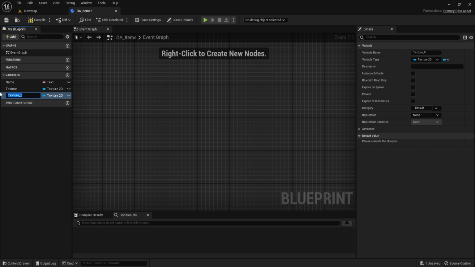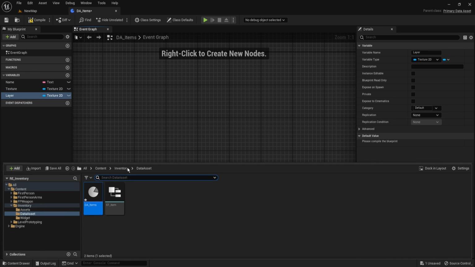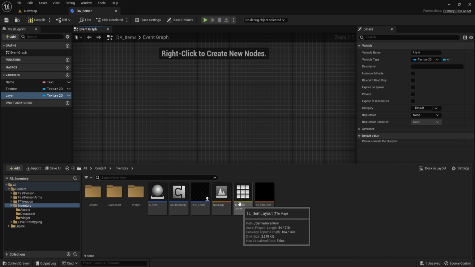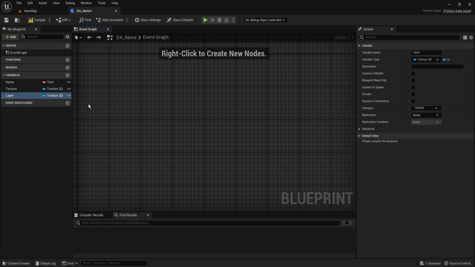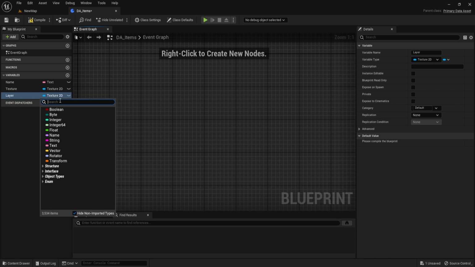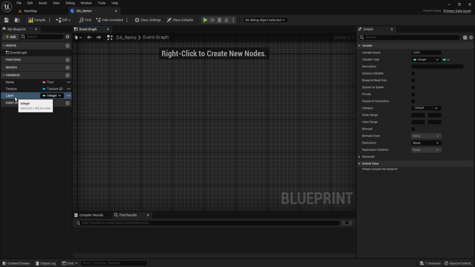Then this time we need to add something called a layer, and the layer is going to be referring to the actual tile map here. So we'll need to set this up once we do that later. So integer here for the layer. We want the max quantity here. As usual, with any item, the max quantity is set in the data asset. We can just put this above.